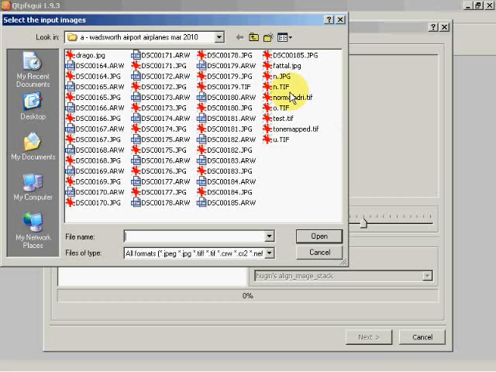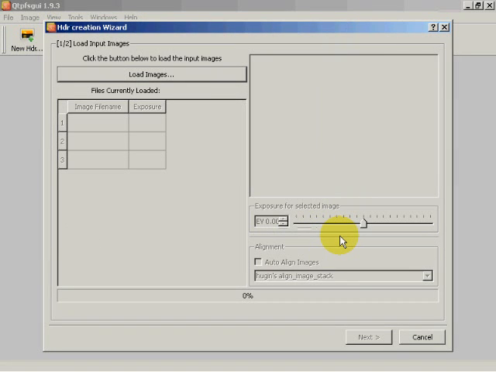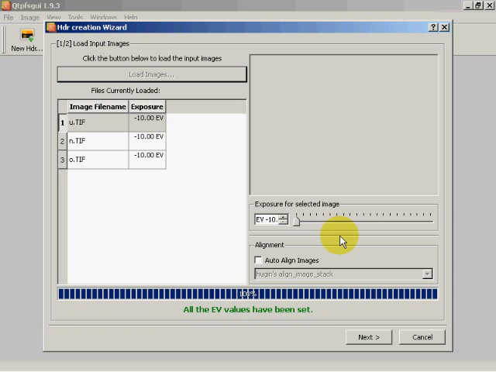So basically what I'm going to do is I'm going to call in those three files again. Here's our normal, here's our over, and here's our underexposed. I'm going to open them. The thing that is important is to get your exposure offset set.